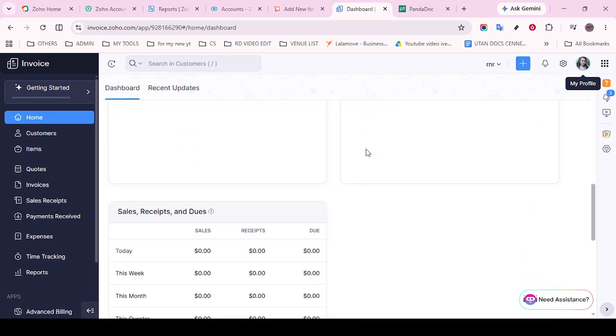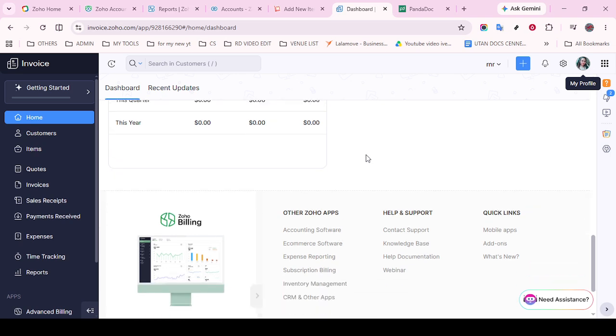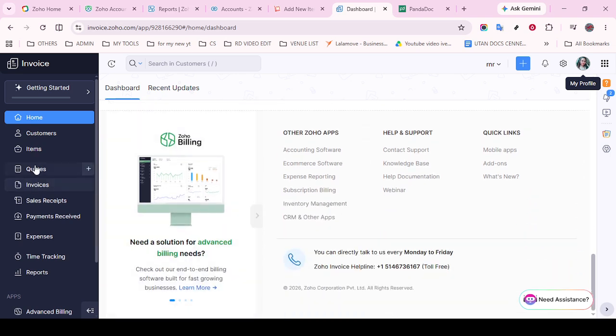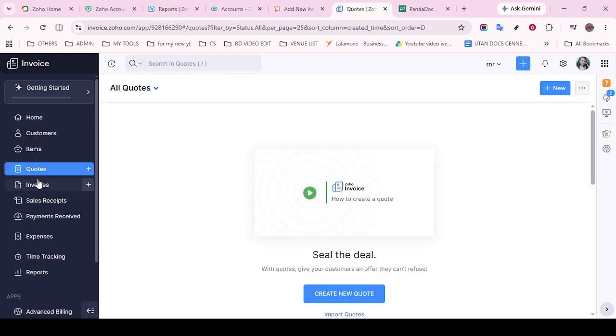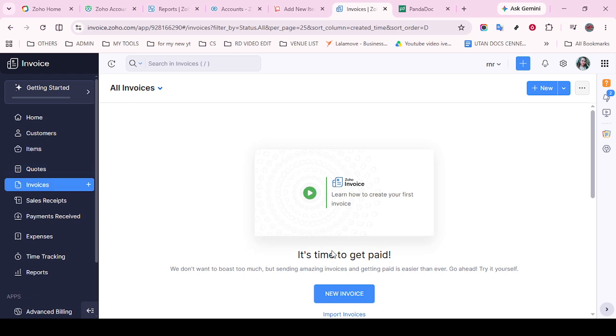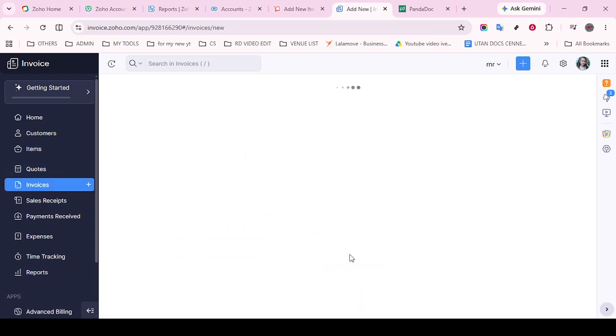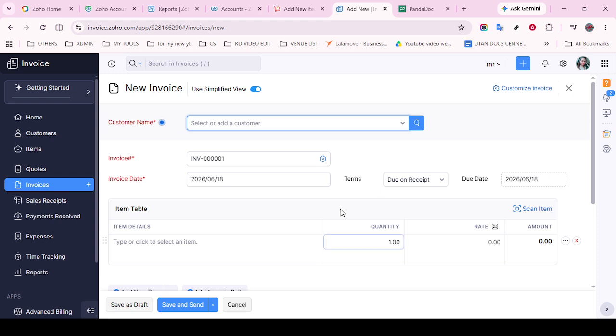At this point, the credit is applied to their account in Zoho Invoice, so the customer has a documented balance available for future use. Later on, when the customer has a new invoice, you can apply that available credit toward the new amount due. If needed, you can also issue a refund instead of applying the credit to another invoice. Which option you choose depends on whether the customer wants to use the credit for a future purchase or receive the money back. And that's how to create and use a credit note in Zoho Invoice quickly and correctly.